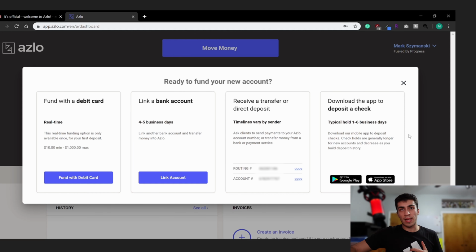So let's play a game and say, for instance, here, and you can see here that it says $10 minimum, $1,000 maximum. So let's say that you open this new account, and on your first day, you want to instantly deposit $500 from your debit account, from your checking account, using your debit card. So instantly, right? That's what we're talking here. And you put in your debit card and you put in, I want to deposit $500, and that's it. And it says in the verbiage there, this real-time funding option is only available once for your first deposit only, right? That's not necessarily the case.